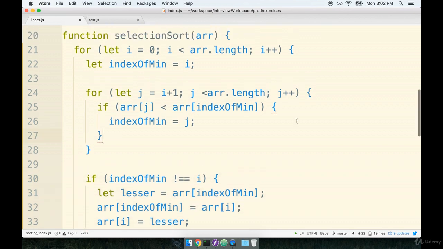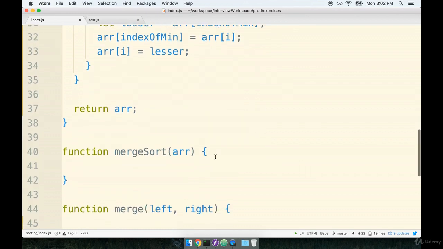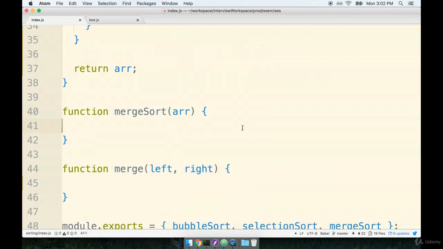So that's selection sort. We're now going to move on to our last sorting algorithm, which is merge sort. And this one is definitely pretty challenging, mostly only because it requires recursion to make use of. So let's take a break. We'll come back in the next video and we'll start looking at the merge sort algorithm.